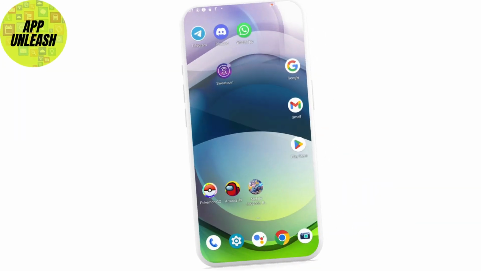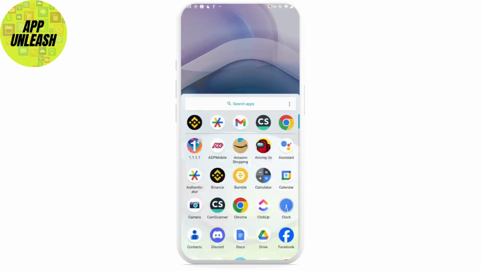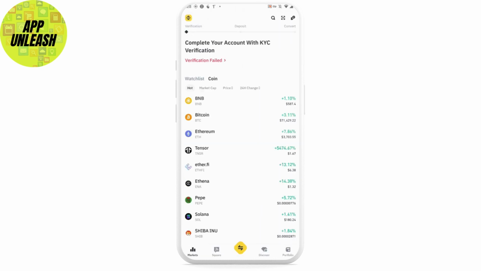So let's get started. If you want to clear cache on your Binance application, what you can do is just simply open up your Binance app. By clearing the cache, you will fix any bugs or issues that you are facing in your Binance application. So just simply clear the cache if you are facing any issues with your Binance.